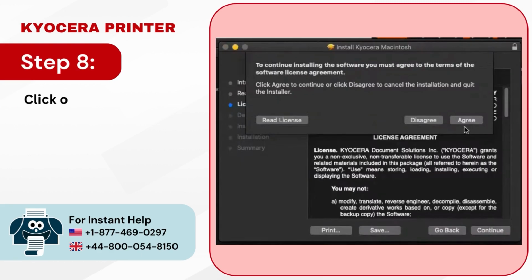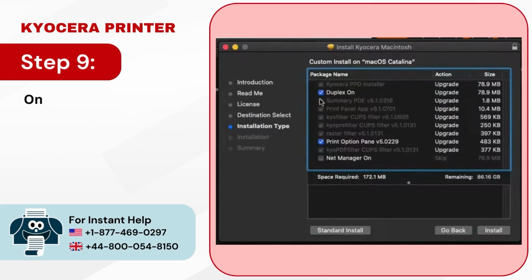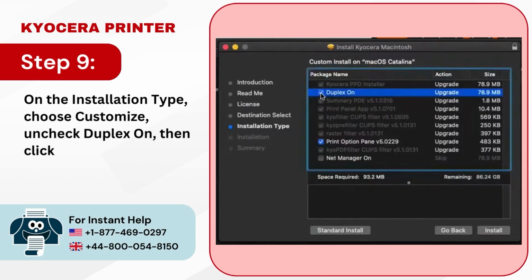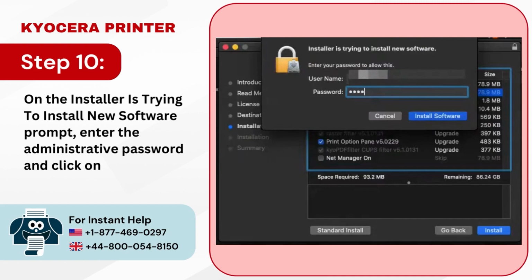Step 8, click on agree in the license agreement prompt. Step 9, on the installation type, choose customize, uncheck duplex on, then click on install. Step 10, on the installer is trying to install new software prompt, enter the administrative password and click on install software.